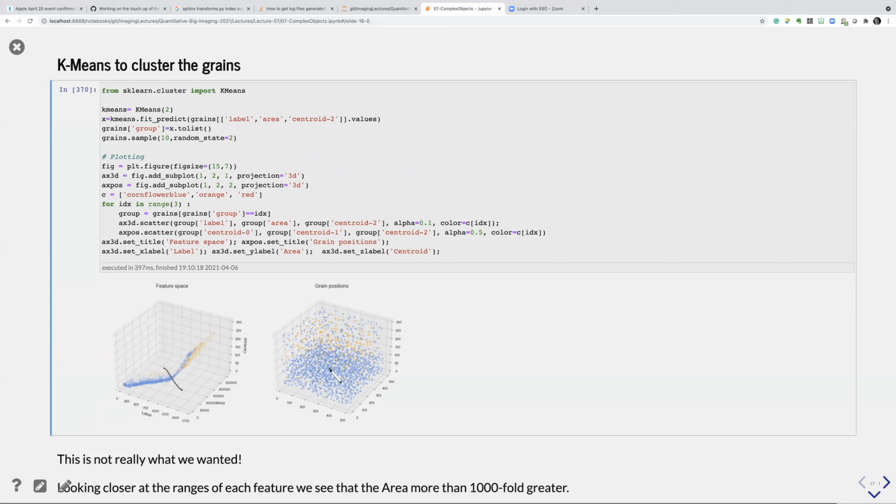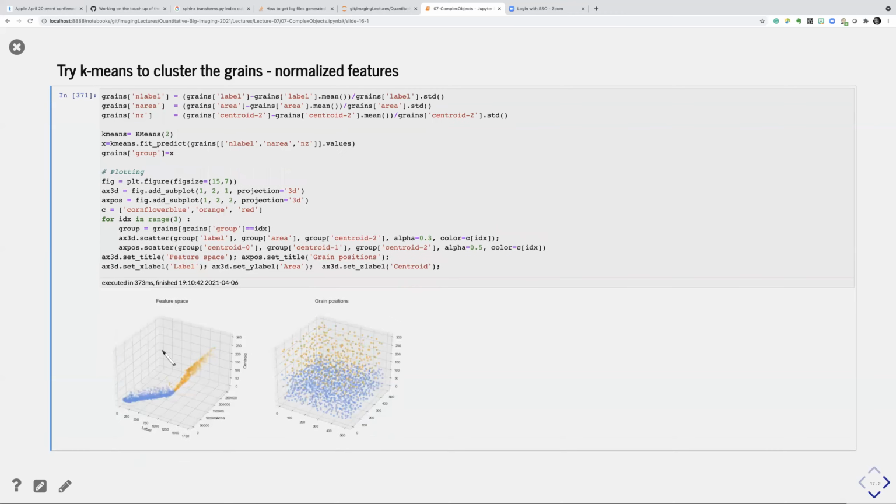The reason is, if we look closer at the axis labeling here, you can see that the labels span from 0 to 1750, and the centroid spans from 0 to 300, while the area is spanning from 0 to, let's see, 250,000. So there's a huge span. That's why we get the cut around here, because the area is so dominant in this clustering.